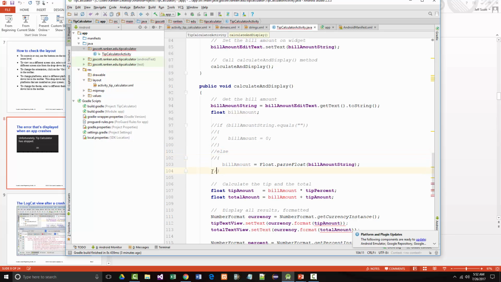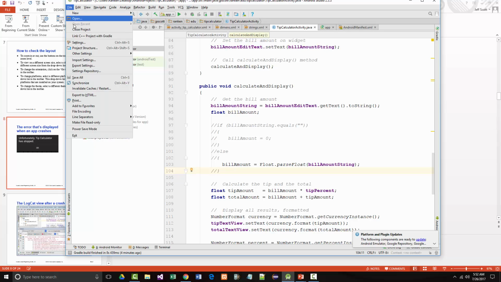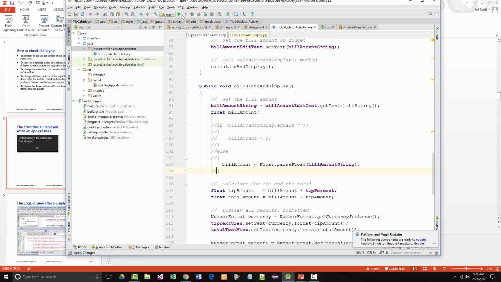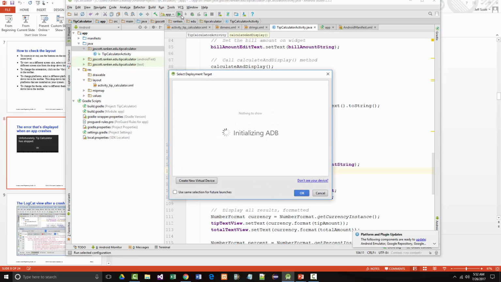So I'm going to say that the bill amount is equal to float parse bill amount dot string. Now you might think that's not an error. Well, watch. So I'm going to come in here and I'm going to do a save all and come back and run the program again.